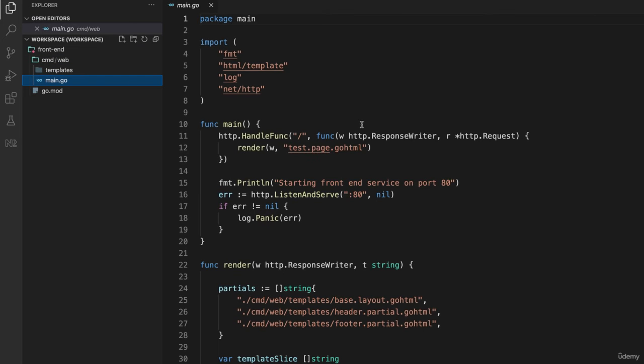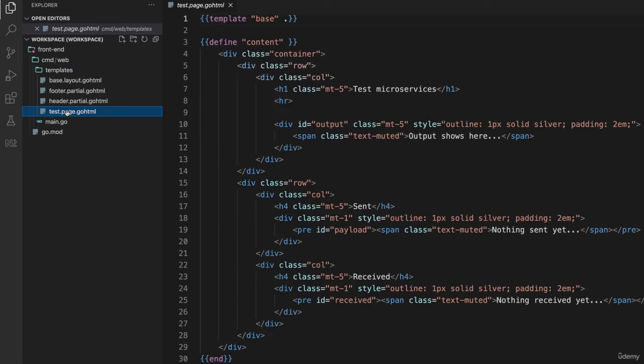We'll open up main.go. And as you can see, in my main function, I define a handler, and of course there's only one handler because there's only one page on this particular site. Anytime someone hits slash, the root level of this application, I'm going to call a render function that renders the template named test.page.gohtml. And that's found inside the templates folder right here, test.page.gohtml.